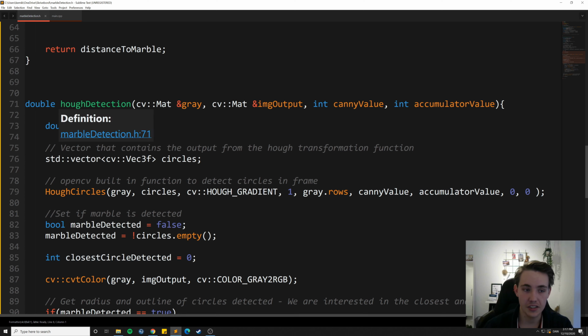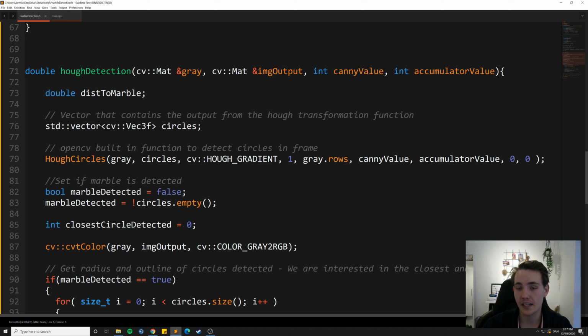So down here is the Hough detection function, which takes in the grayscale image, and then it outputs a new image. And then we get the Canny edge detector threshold value and the accumulator value here as the two last parameters. First of all, over here we're going to allocate a vector for the circles that we're going to detect using this Hough circles. And we also have this double up here, which is the distance to the marble that we're going to return from this function. So first of all, we're going to call this Hough circle transform, which is the built-in function from OpenCV. It takes in the grayscale image and then it outputs the detected circles in this vector up here, a vector of 3 floating points.